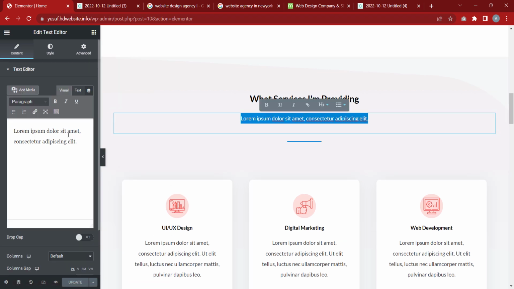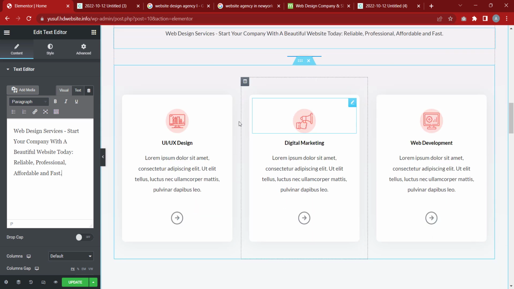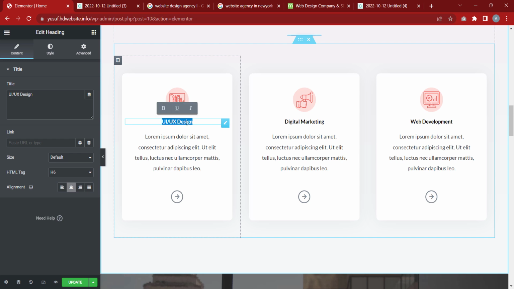So I can do that here. Control V, website design service. So what service I'm providing? Website design service. Start your company with a beautiful website today. Reliable, professional, affordable, and fast. So just the way we did before, what we do is we do what? Sales. Just as we wrote on Facebook. Sales expert. So just sales expert.